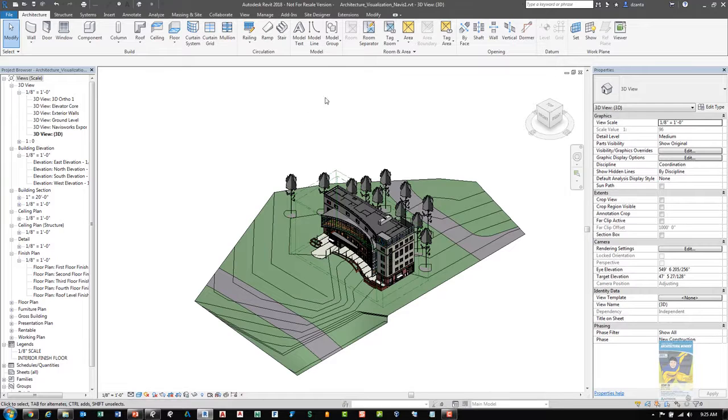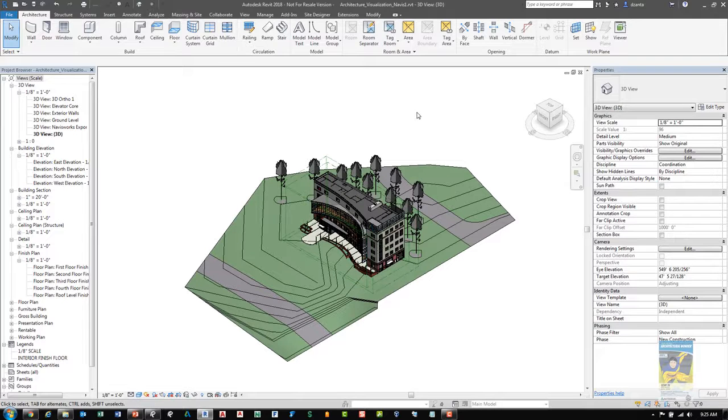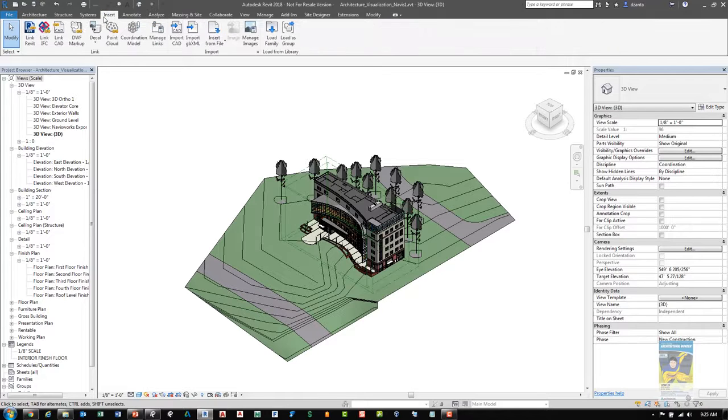So here I am in Revit 2018, and I have a file open. And one of the first new features is the ability for you to insert a Navisworks model. If you head over to the Insert tab of the ribbon, Link panel, you'll see Coordination Model.